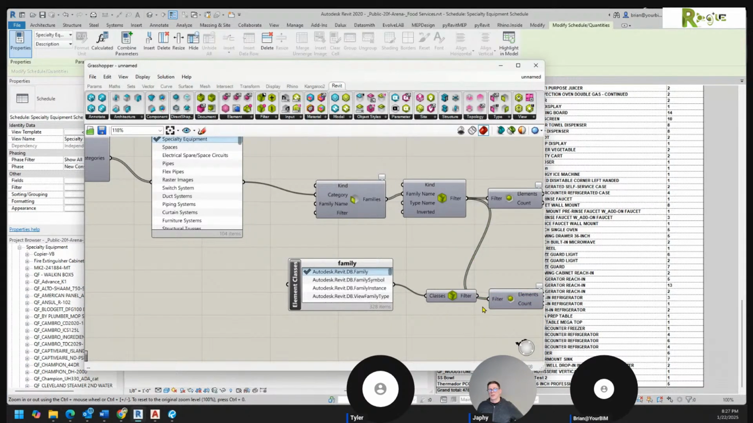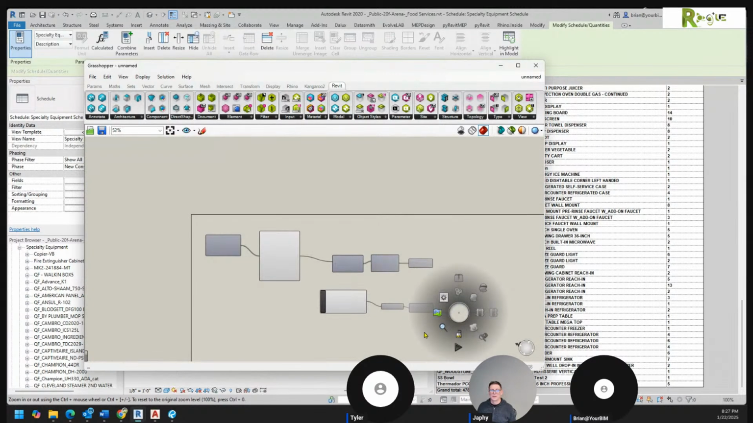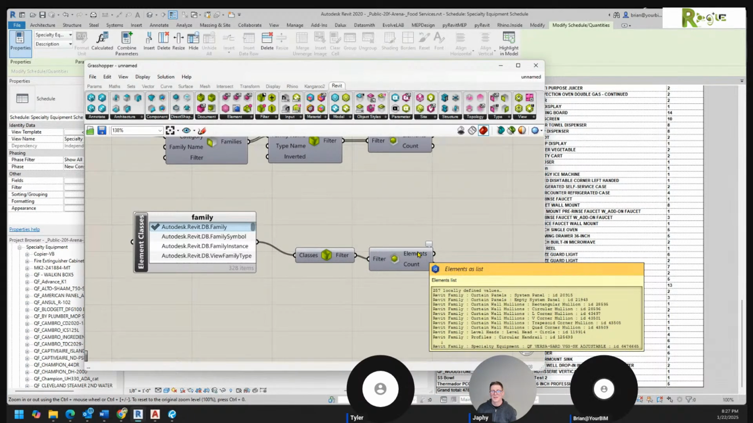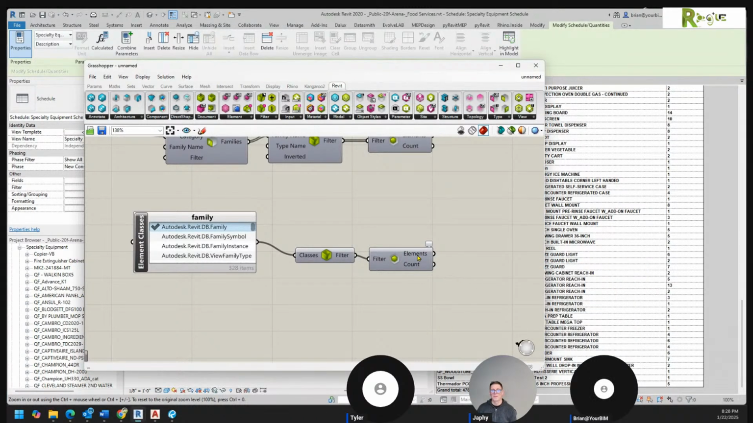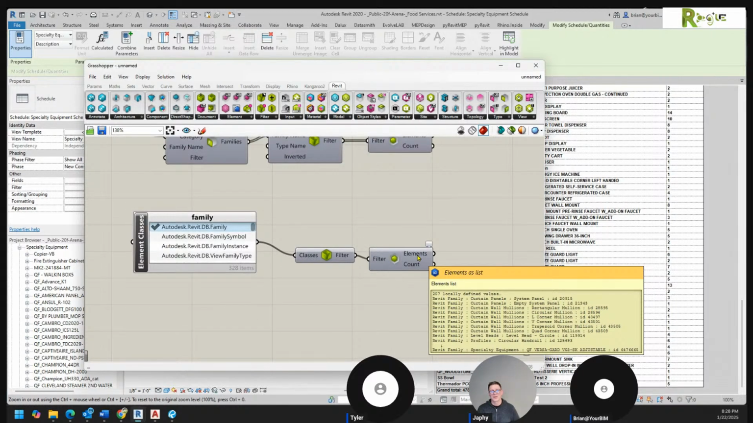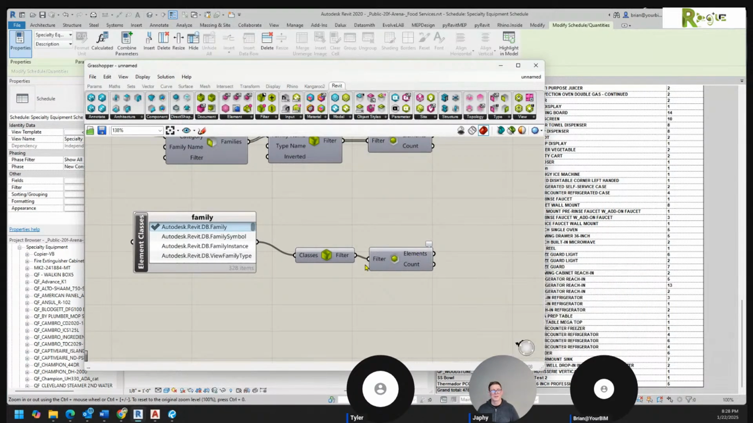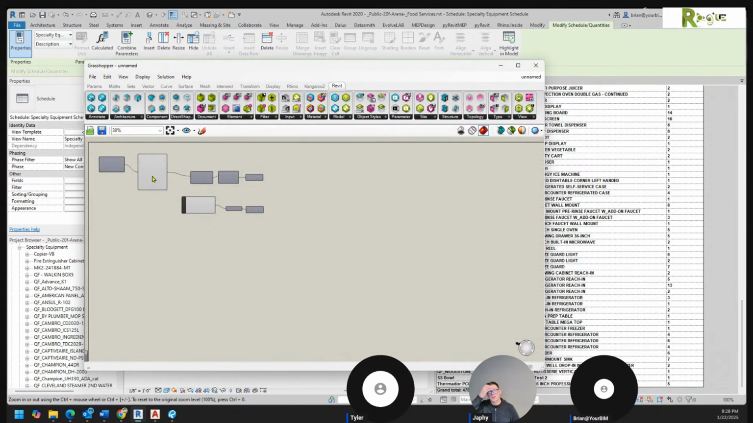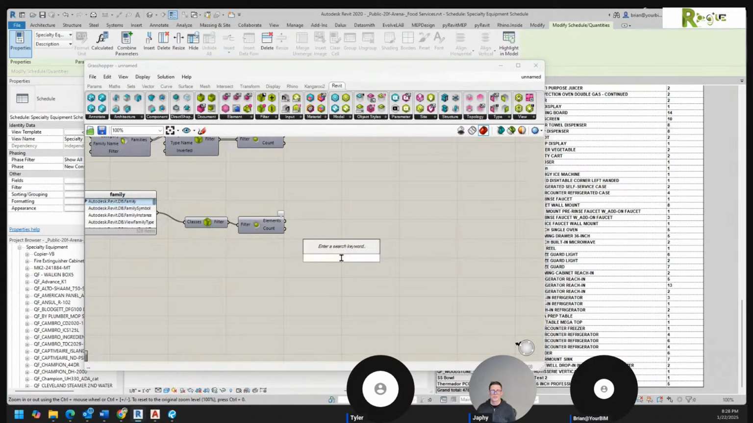Yep, and then just rewire that. How do you rewire that? Like this? Yep. And then what's the output on that elements? Oh, just hover over there. 257, curtain wall panels, curtain wall mullion, specialty equipment. So here we could either combine our category filter, or do a category filter and then combine those. So yeah, let's make a cat filter.